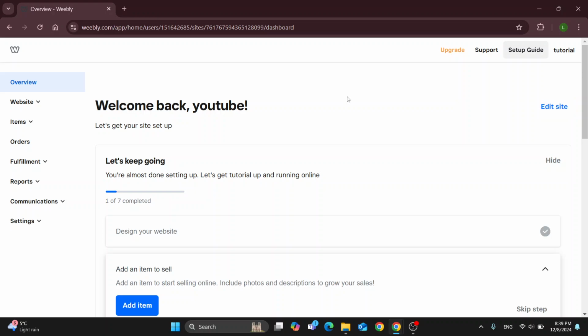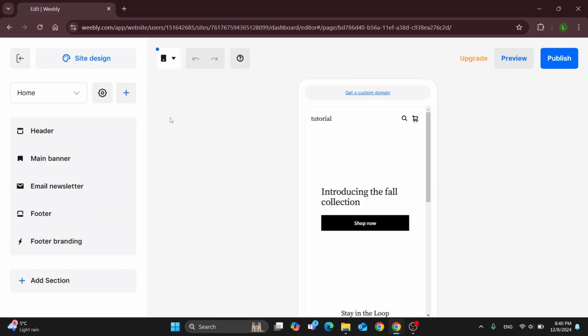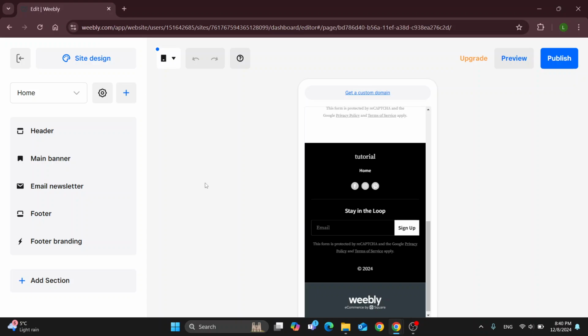Clicking the edit site button right here in the main overview page is going to open up this new editor where we'll be able to access our editor and start editing our website. So it's going to look like this. It's going to give us a preview of how our website looks, and we'll be able to access even more options for managing our website, such as our header, as you can see right here, main banner, footer, and so on. So you can get started with editing it.